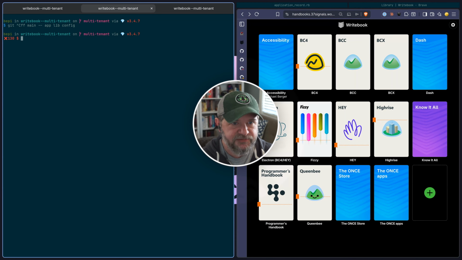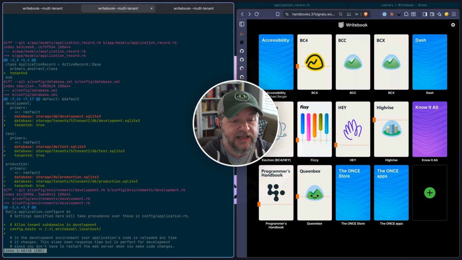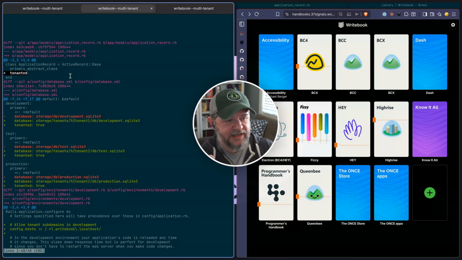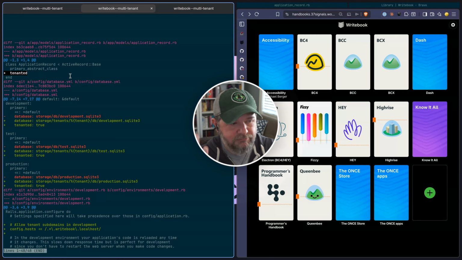So I'm going to show you the diff. And I'm not lying. This is the entire set of changes that I had to make to running code to make Writebook multi-tenant, that is, writes to multiple SQLite databases. So I'll walk through the changes real quick. You have to say that your main database connection is tenanted. If I wanted to connect to a specific database, I could add some arguments here, but by default, I'm just saying, hey, listen, this is the class that I want tenanted, and all of our models inherit from this class, so they are all also tenanted.